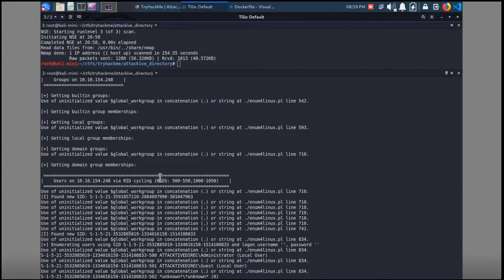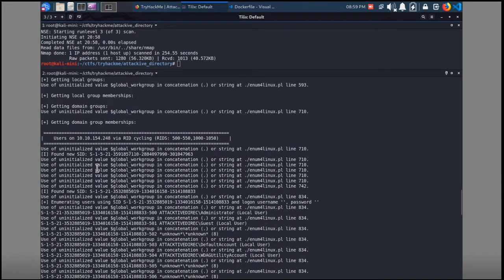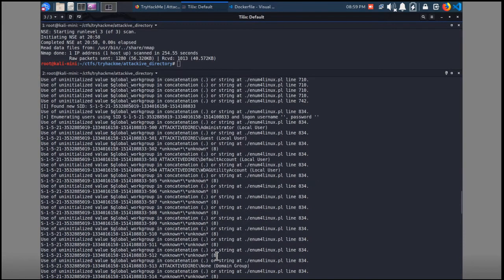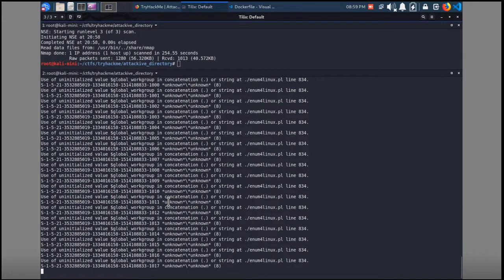We did get some usernames though, as it works through the SIDs, and so we can see here we got an administrator, we got a guest. So we know that the system is labeling itself as Active Directory. We see the default account, WDAGUtilityAccount, a utility account. There's a none, which is probably, we get a bunch of unknowns. These are usually like false positives. And it's still going through there.